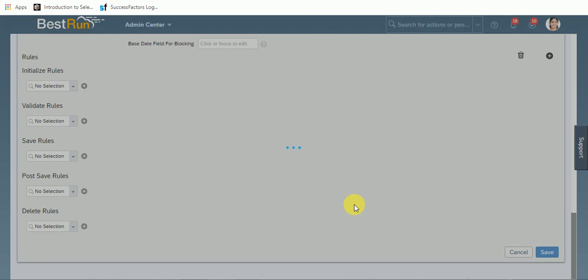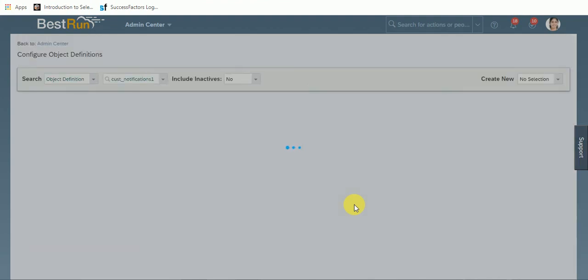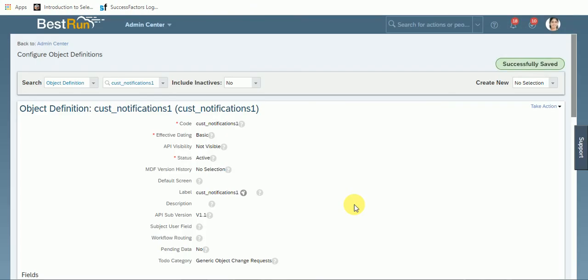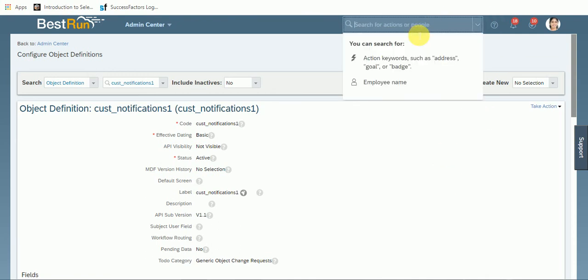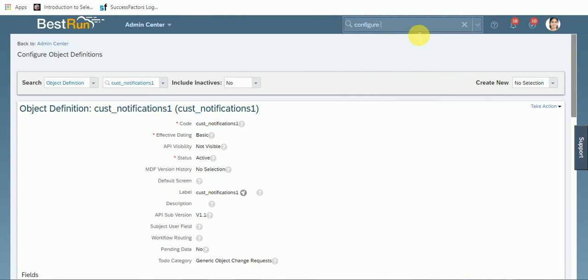So we have created a pick list, we have created a custom MDF object. Now we have to write a rule. For writing a rule, we have a transaction called configure business rules.